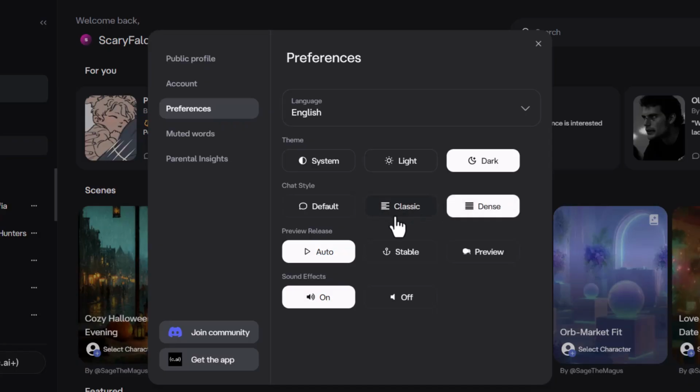Step 5. Choose your preferred style and confirm your selection. If you ever want to return to the default setup, simply select Default again.